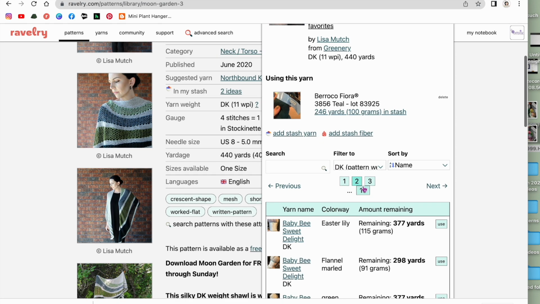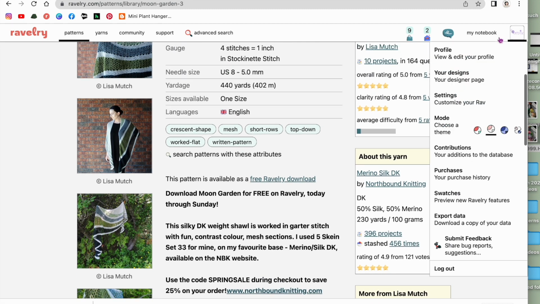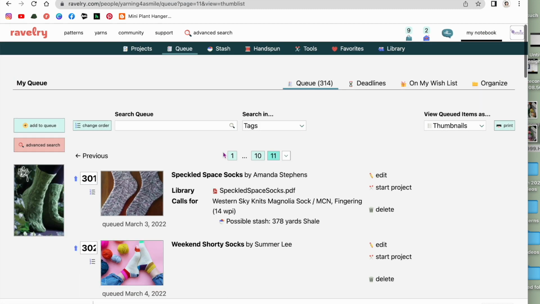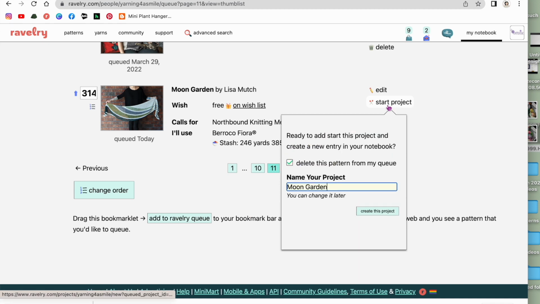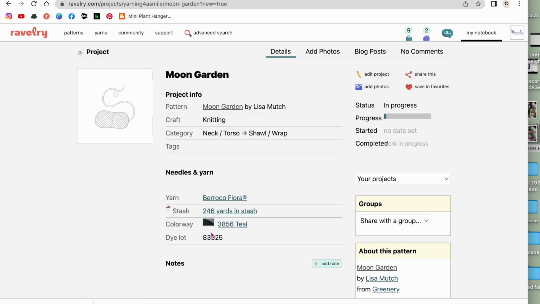So when I save this and later on when I get ready to cast this on, I can go to my queue, and it was the last thing that I queued. I can hit start project, and you always just want to hit enter, because you can change that name later on, and it'll create not only the project page, but it'll link the yarn for you, so you don't have to do it later on. And it puts exactly how much yardage you have of that yarn, so that when you go to finish it, you can figure out how much you have left after making the project.